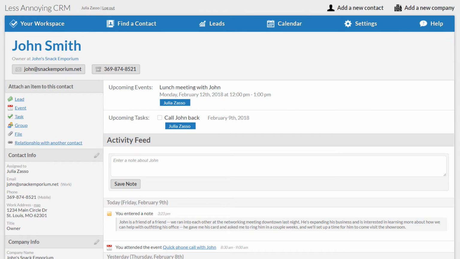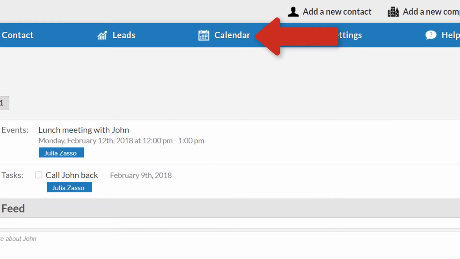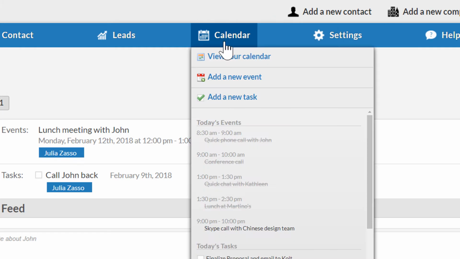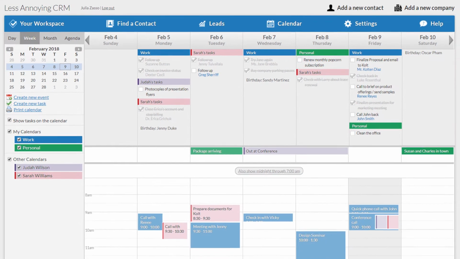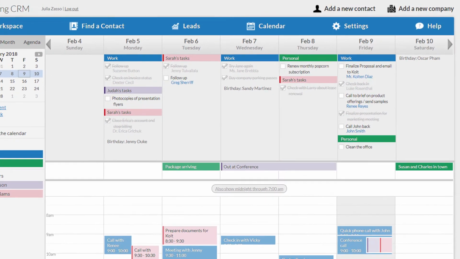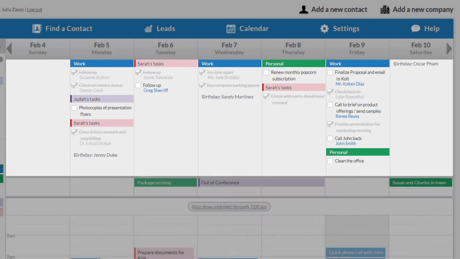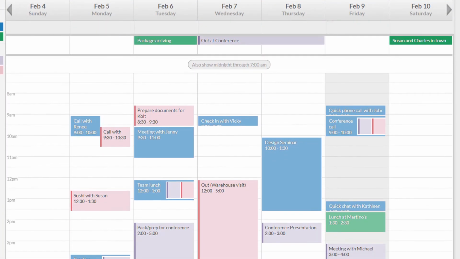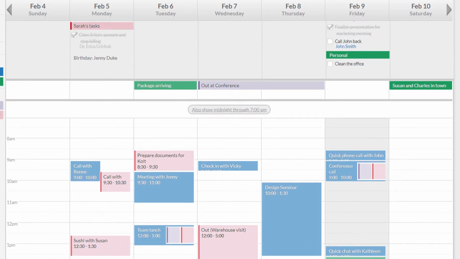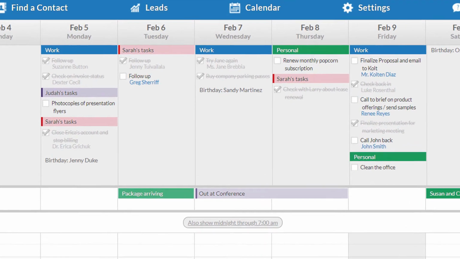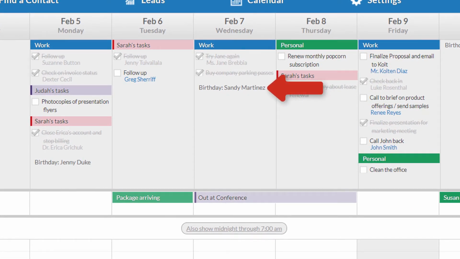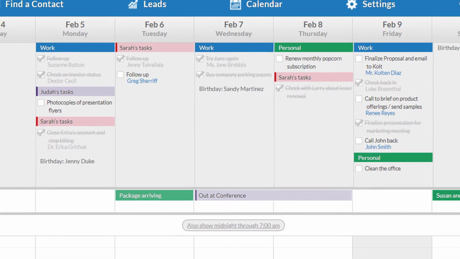Now, let's take a look at the calendar, which is accessible from the main navigation bar at the top of the page. The calendar shows all of my tasks and events in one place, tasks at the top and events in the main body of the calendar. It also has a special birthday tool that shows any contacts with a birthday on a given day. If I just enter a birthday on a contact's profile, it will show up here automatically.